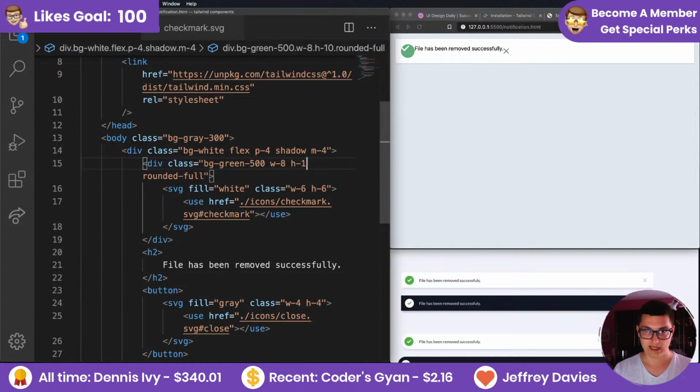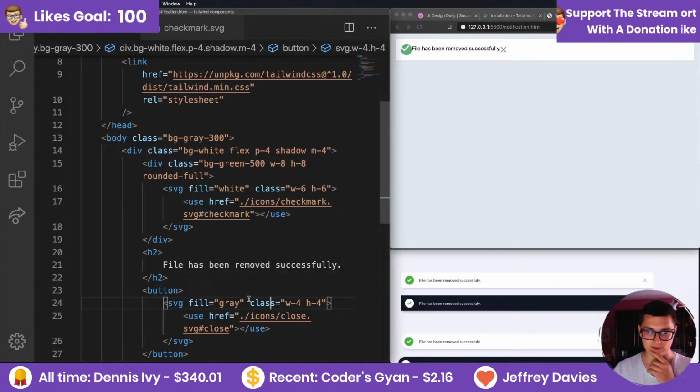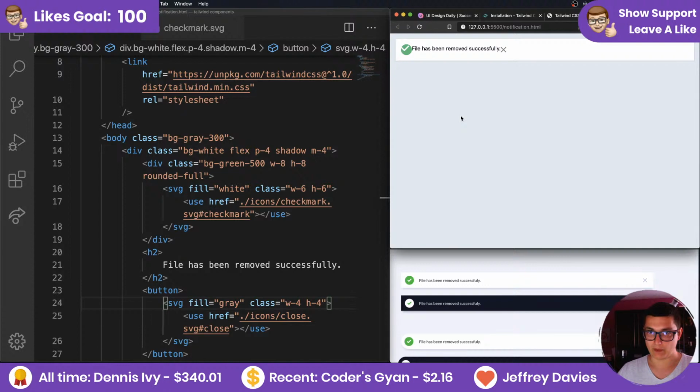Let's make this 8. All right, and now we kind of need 2. So this is not Tailwind. Although I wanted to use that, I still need to check it up to see how we can use the colors in Tailwind in SVG. But it's good for now.